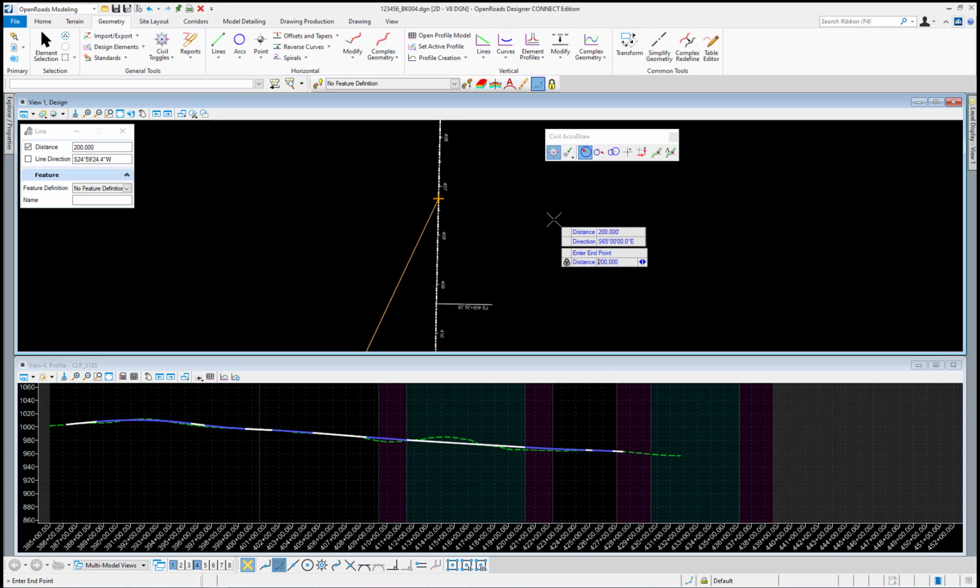And notice the little arrows, the left and right arrows. So I'm going to use the left and right arrow keys on my keyboard to change to my line direction. So here I'm going to enter in my direction of south 65 degrees, 0 minutes, 0 seconds east. I'm going to press enter, it locks it in, and it will snap me right to that distance in that direction from my original point.